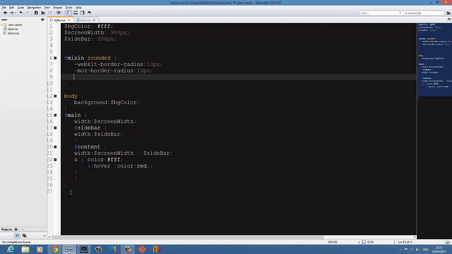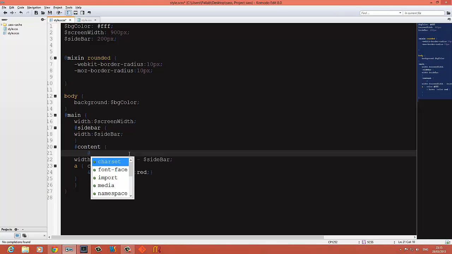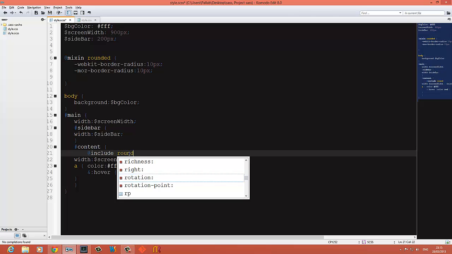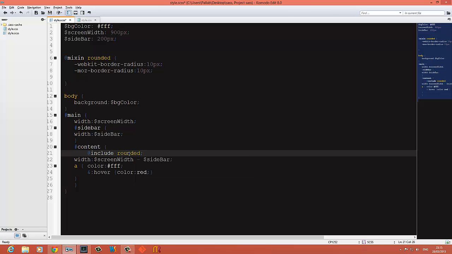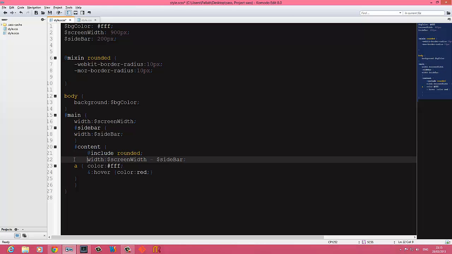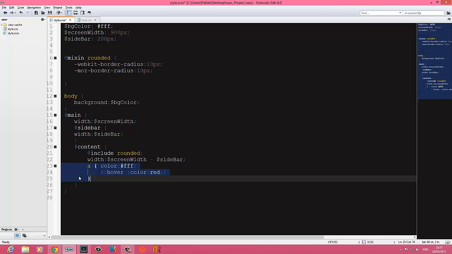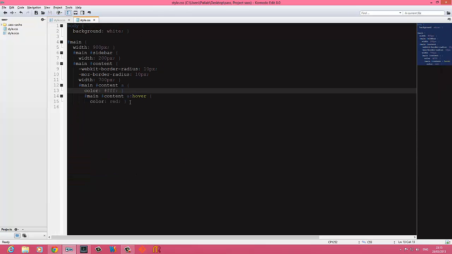And say in the main content div we want to use this mixin. So what I need to do is just include the mixin name, that is rounded. That's it. So when you save your file, you can see that mixins get compiled.